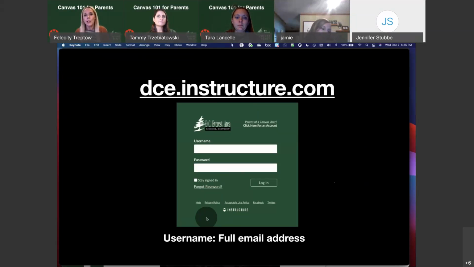And so the URL that you would go to is dce.instructure.com, which you can see on the screen there. And then you would put in your username, and your username is going to be that full email address that you use to set up your parent observer account, and then of course whatever your password is.